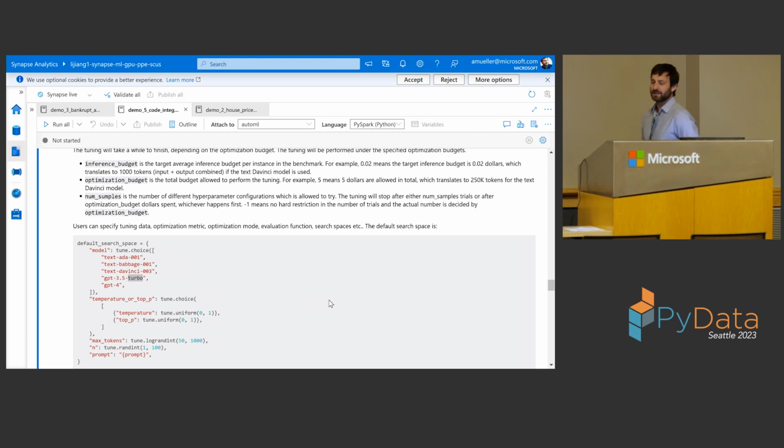Then we say what parameters to tune, which is the temperature, a uniform between 0 and 1. If you're not familiar with it, in these large language models, low temperature means deterministic results, high temperature means more probabilistic results that are more creative or have more variance in them. And top_k is a different way to specify something similar.